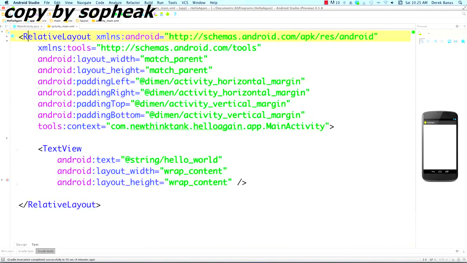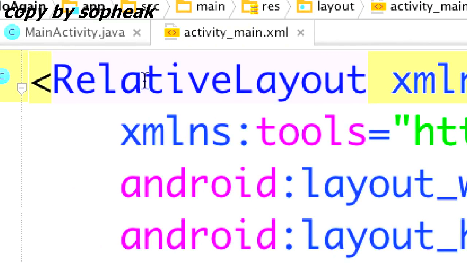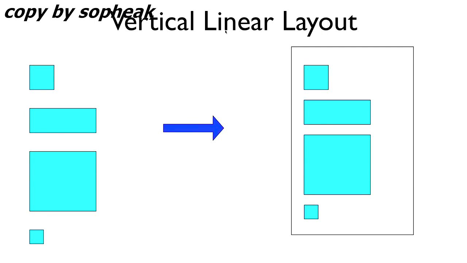All right, so like I said, whenever you first open this up, activity main is going to be showing on your screen, and you're going to see relative layout. You may ask yourself, what is relative layout? Well, I'm going to quickly explain all the different layouts available. Okay, so you basically have linear layouts, and they can either be vertical or horizontal.